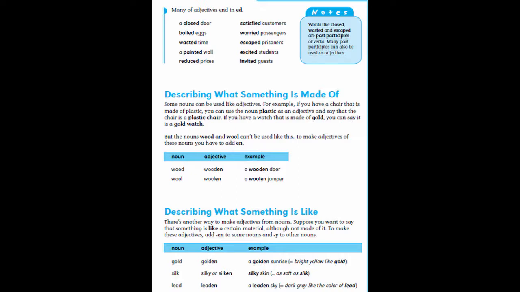But the nouns wood and wool can't be used like this. To make adjectives of these nouns, you have to add en. All right, so the noun will be wood, adjective will be wooden. So the example would be a wooden door. A wood door doesn't sound right, right? It's not a wood door, it's a wooden door. All right, wool, woolen, a woolen jumper.